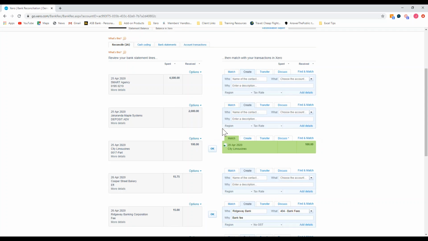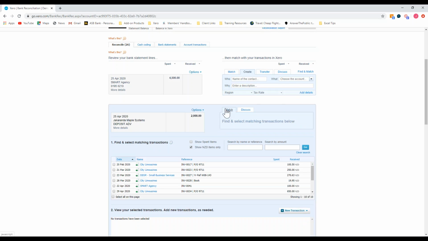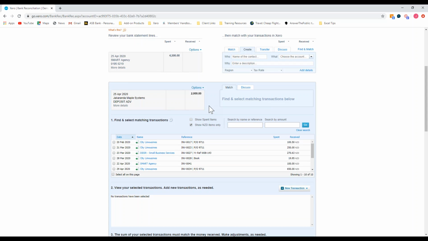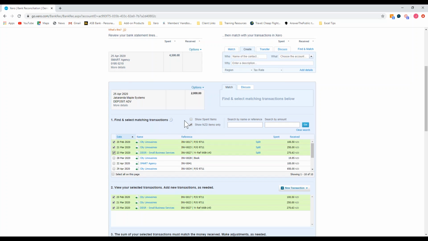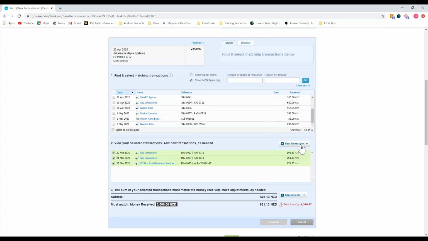What I'm going to go through next is how to deal with overpayments, or payments that don't relate to any invoices in the system. So the first one, overpayments. There is the odd occasion where clients maybe overpay you, or you overpay a supplier, or something along those lines. What you would do in those scenarios is tick off any invoices that you already have in the system, and then go down to new transaction.